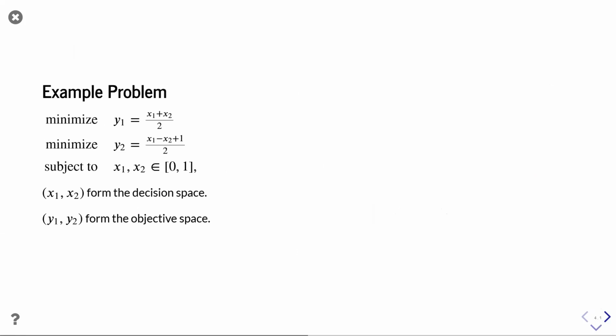Right now, let me give you an example problem. Let's say we have two objectives, y1 and y2, which are dependent upon two variables, x1 and x2. x1 and x2 are limited between 0 and 1 in this particular problem. And we say that x1 and x2 together form the decision space. This is the space that we can control. We can change these variables so that the objectives of our problem can change. And I have deliberately chosen these two functions so that they are conflicting in nature.